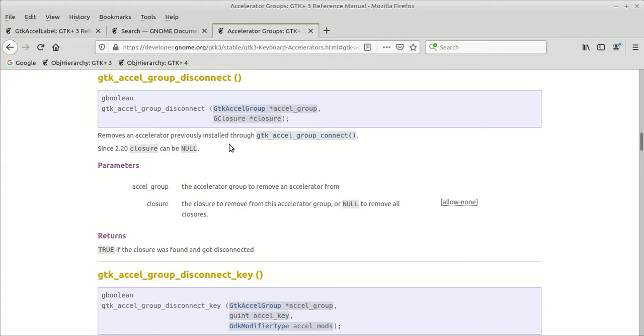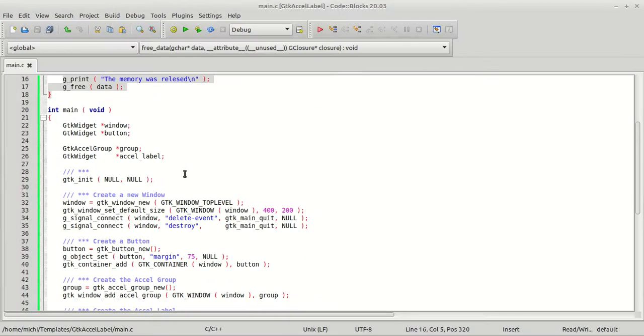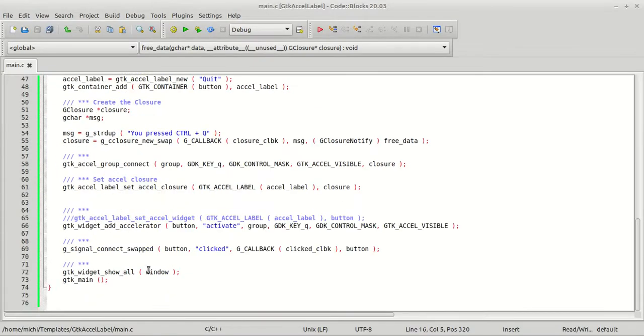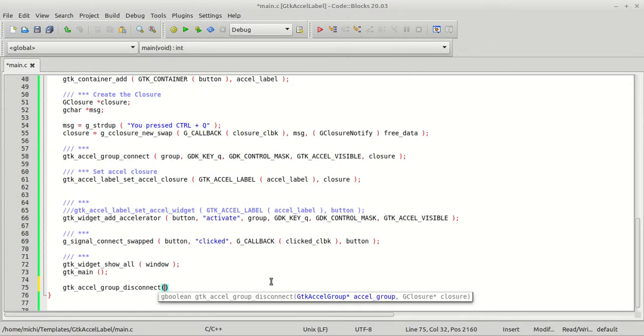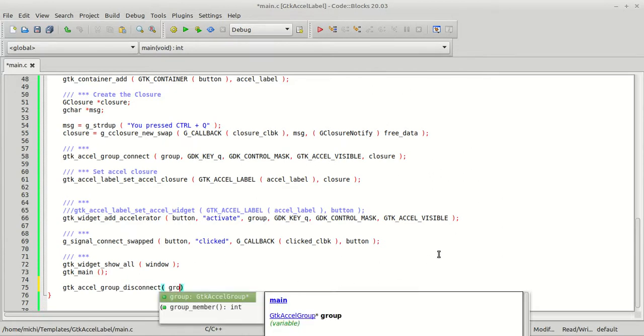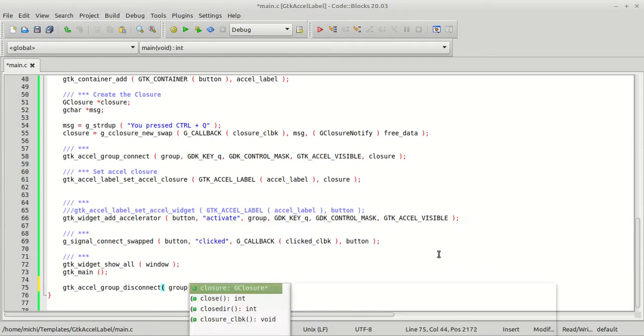It removes an accelerator previously installed through GTK AccelGroup connect. So basically copy it, and where will you call it? Of course after the main loop, because once GTK main returns, then this function should be called. So group and closure.